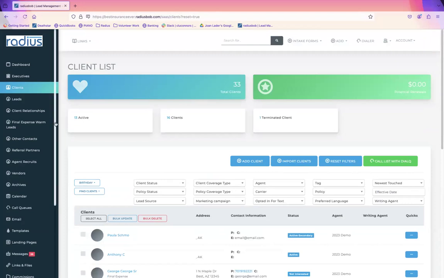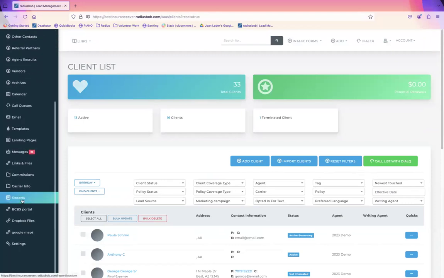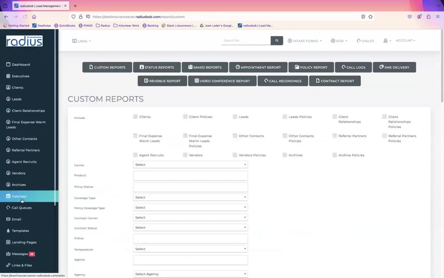You can also go down to reports. So that filter list is great for leads, clients, any other record types if you have custom record types on your plan. So we've got custom record types, statuses, saved reports, which is where we're going to spend the most time today. And you also have appointment reports, policy, call logs, SMS delivery, revenue reports, video conference if you have that feature, call recordings, and contract reports if you have that agent feature. It's an agent recruitment feature on the AMS side.